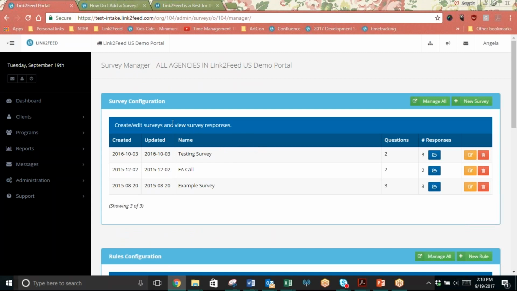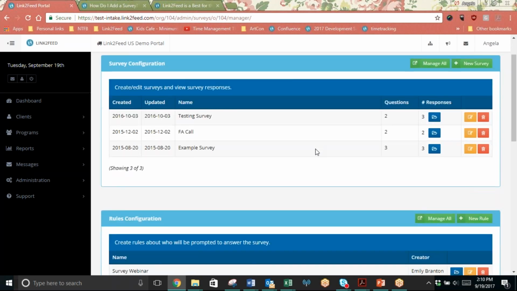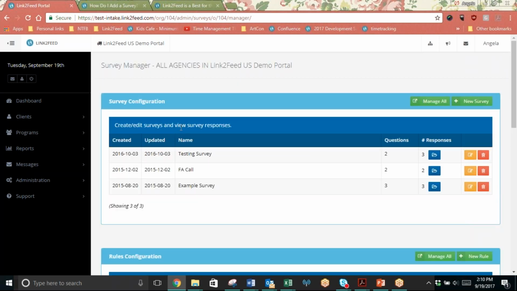The first thing that you'll need to do is configure the survey, which I think we use "configure" a lot in this. Basically, this means you need to write your questions. So, what do you want to ask about? Today, we're going to be running one called example survey.